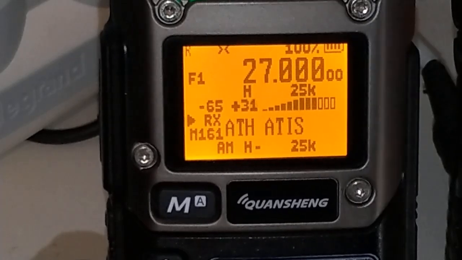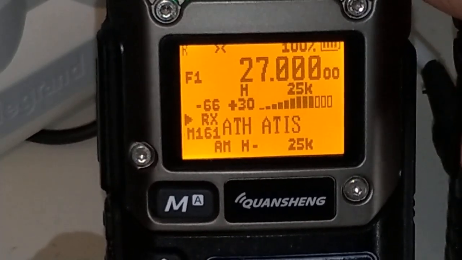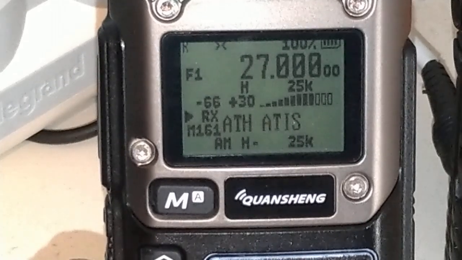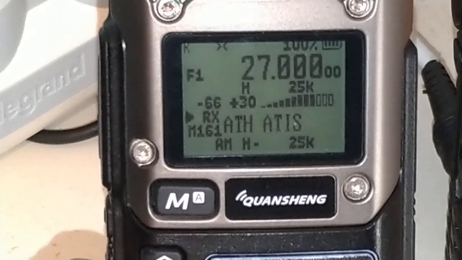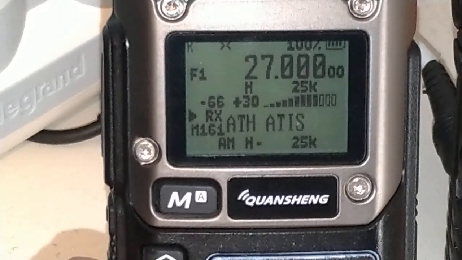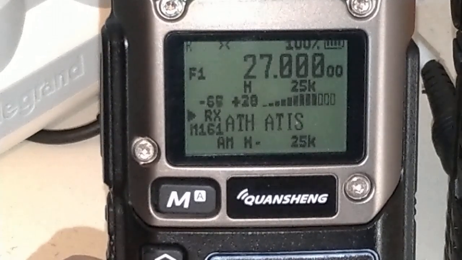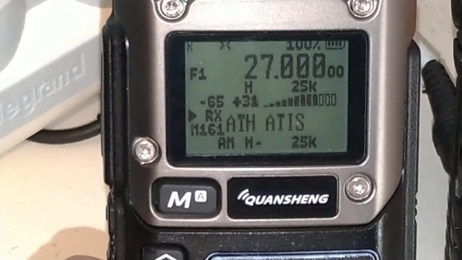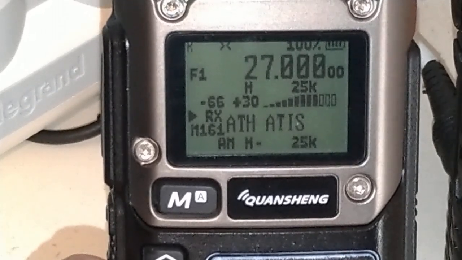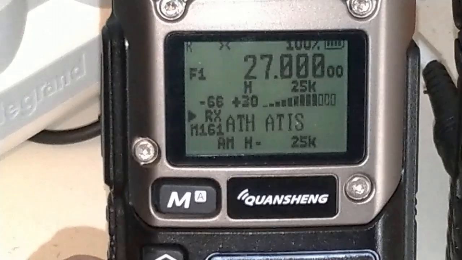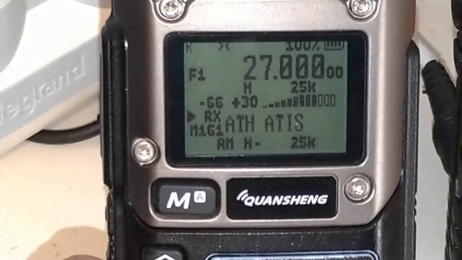Okay, so as I said before, you're hearing the ATIS from the Athens airport. It's an automated system that transmits various information to the pilots. Now I'm going to flash the IJV firmware to see how it receives from the same spot, the same station, so we can compare. Be back in a moment.